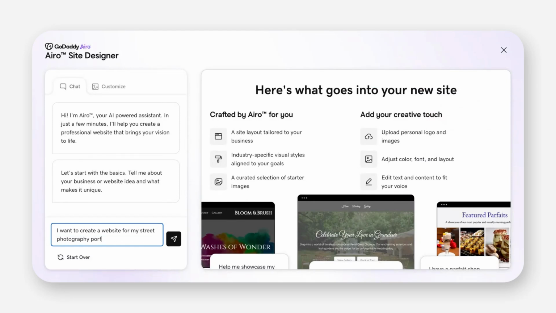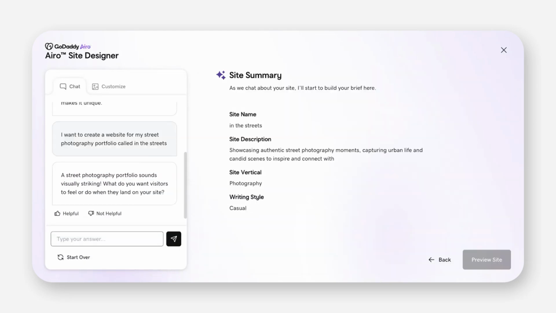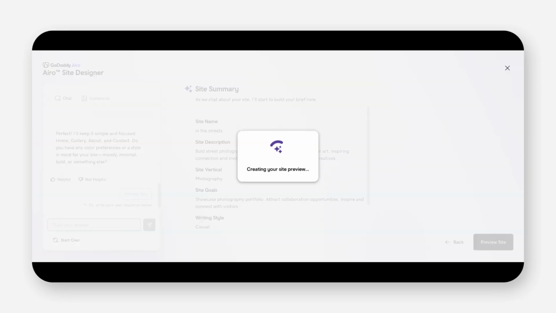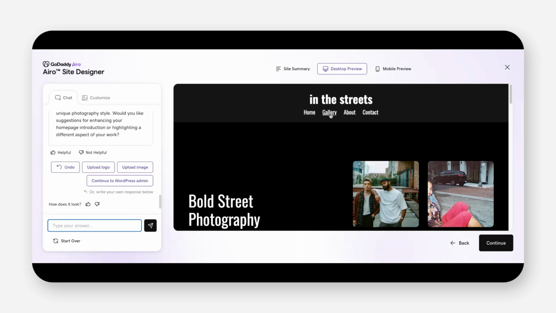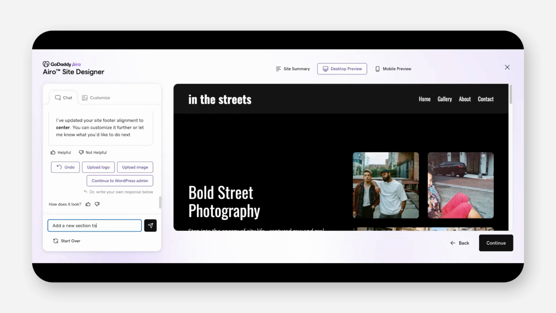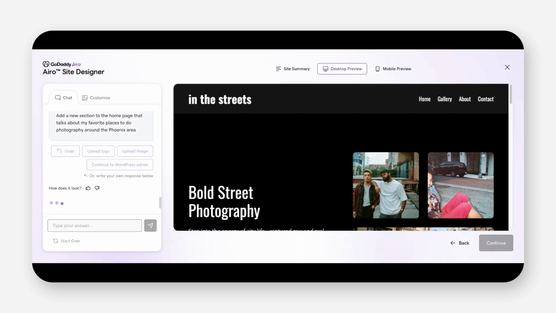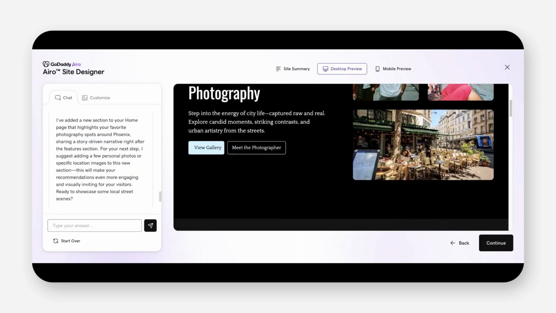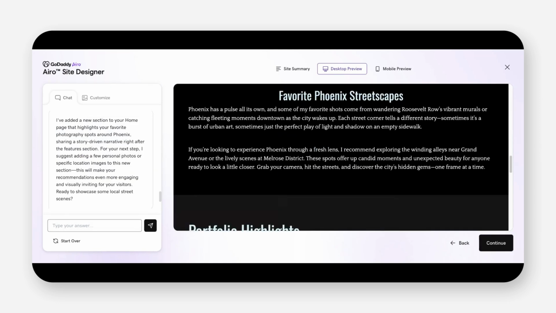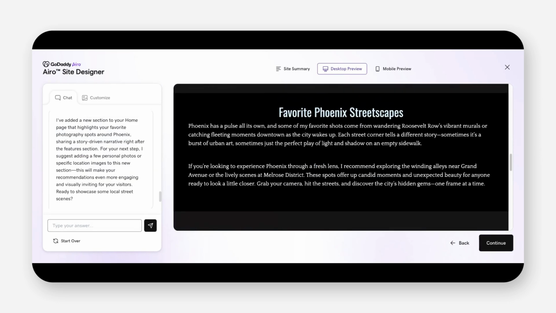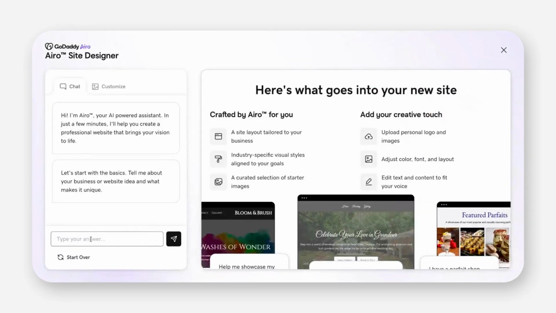All right, let's build a site together using GoDaddy's Airo Site Designer. Airo Site Designer is an AI tool that creates a professional WordPress website for you in just minutes. All you have to do is describe what you want in plain language. You can keep chatting with it to add new pages, update content, or tweak the design, which makes building a website accessible for anyone. Today, I'm going to use it to create my street photography portfolio called In the Streets.